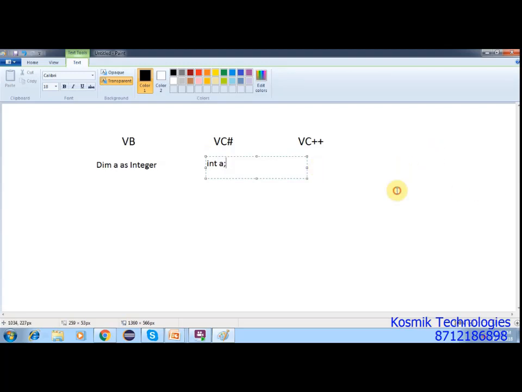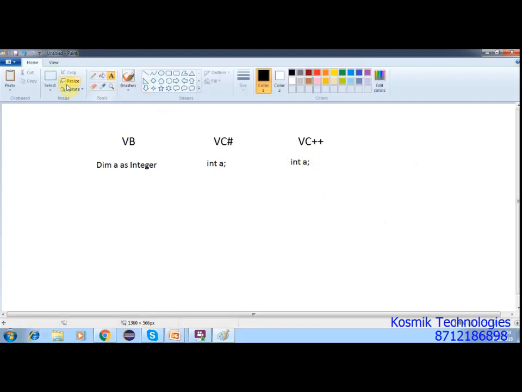Even in Visual C++ also we can write in a similar way. But here the compilation is different. The libraries and the compilers are different. When you're working with a particular programming language, the library and compilers are different.